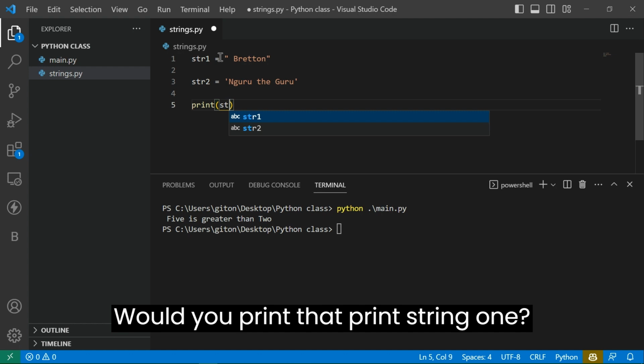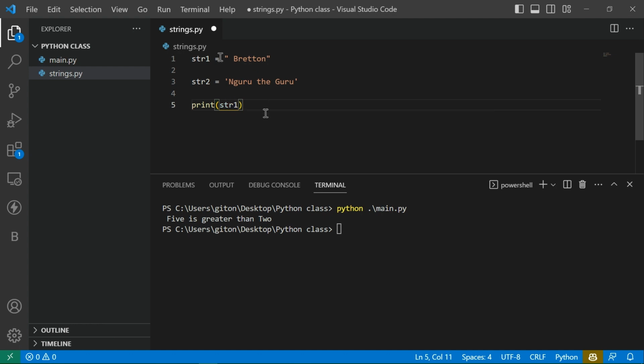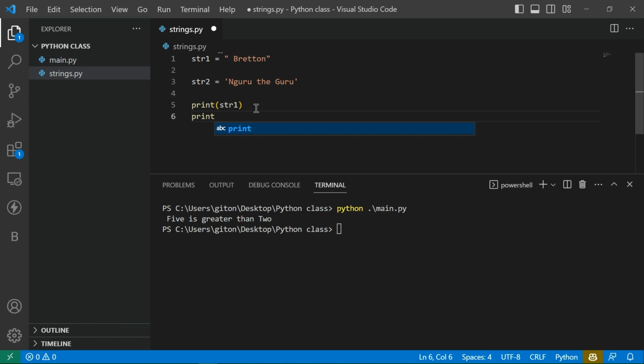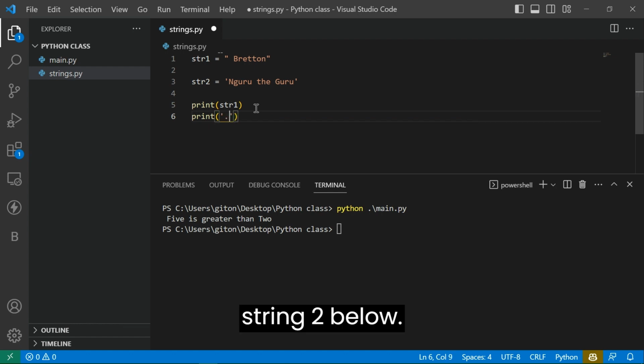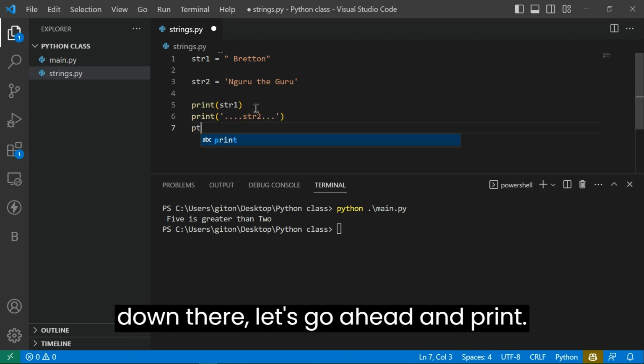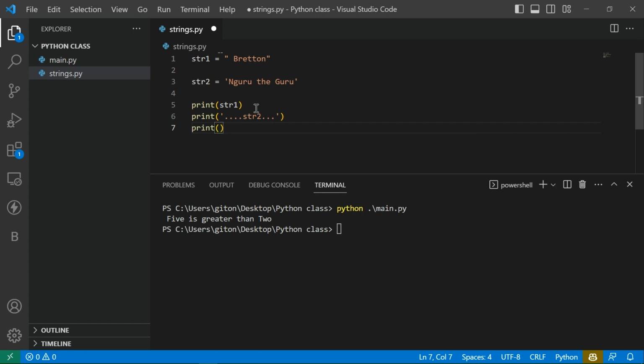What do we print? Let's print string 1. Then let's have an in between here. Show it, string 2 below, so we know the difference. So down there, let's go ahead and print string 2. So let's run that and see.